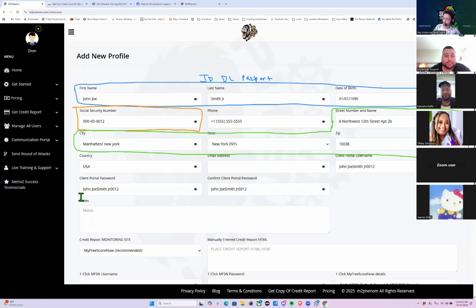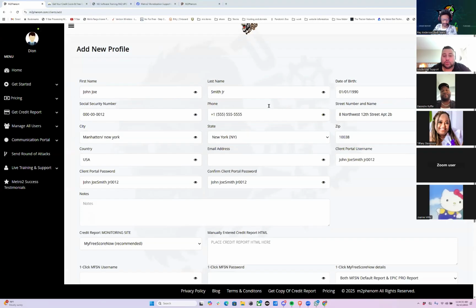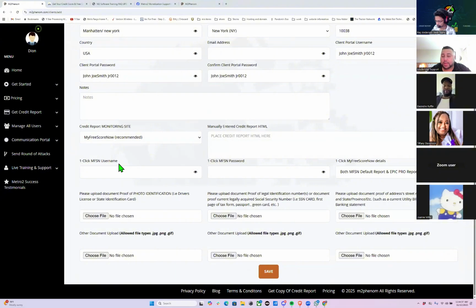That's it. Once this is complete, you're going to scroll down over here. You're going to put your username in, which is normally your email address for My Free Score Now, and your password. You're going to say both MFSN default report and Epic Pro report, and then you're going to upload your ID in this box, your social security card, W-2 or first page of your tax document in this box, and as we learned today, the bank statement in this box. Do not redact anything, guys.